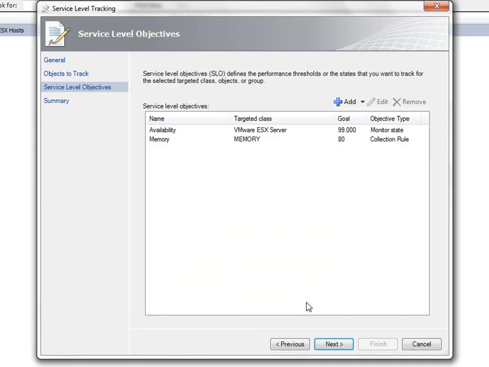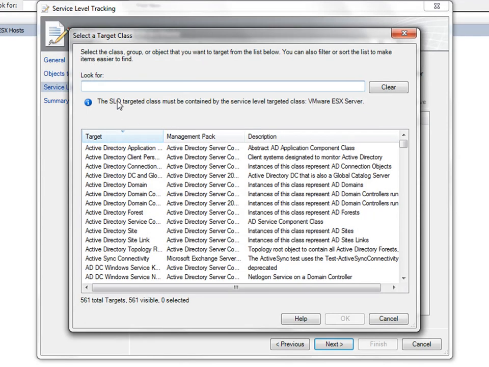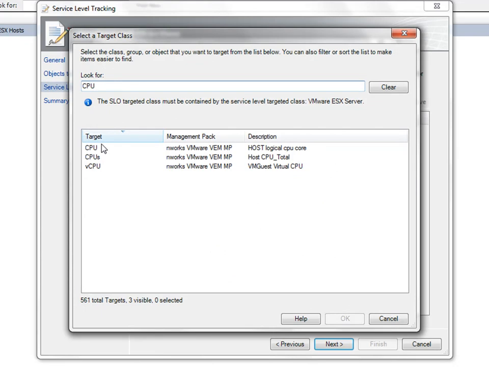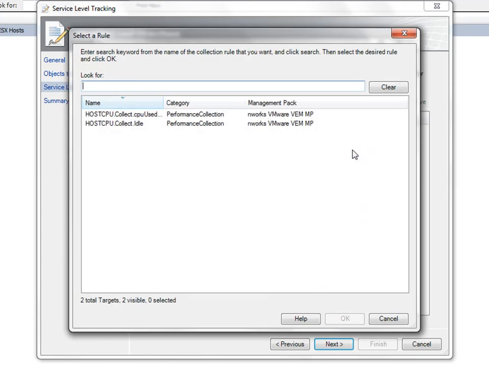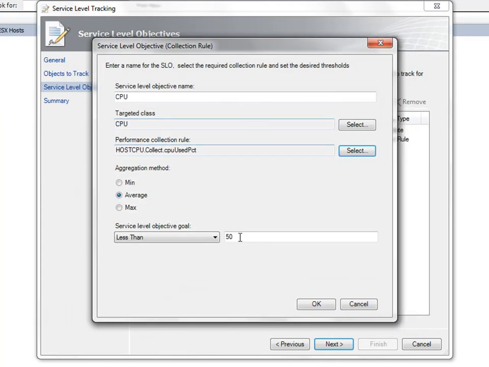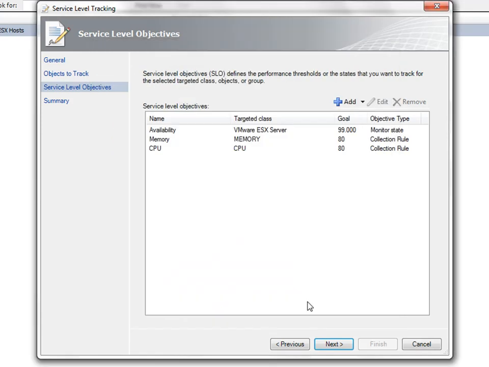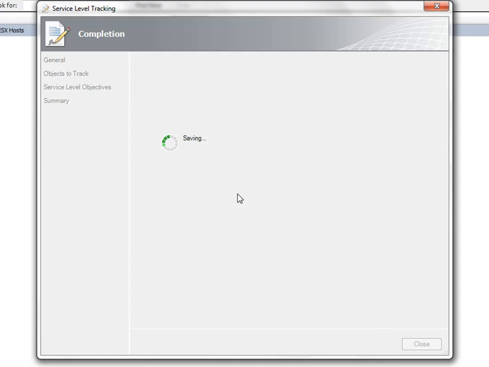Our next objective is to monitor CPU. So we'll create another collection SLO, name it CPU, and change the class to CPU. We will then select the particular metric that we are interested in and change the service level objective goal to 80%. This concludes our first service level tracker.